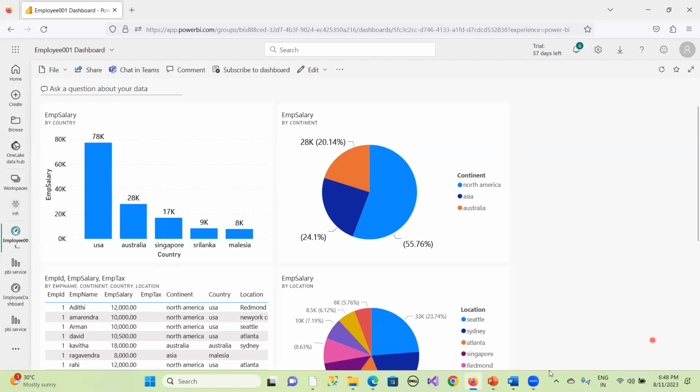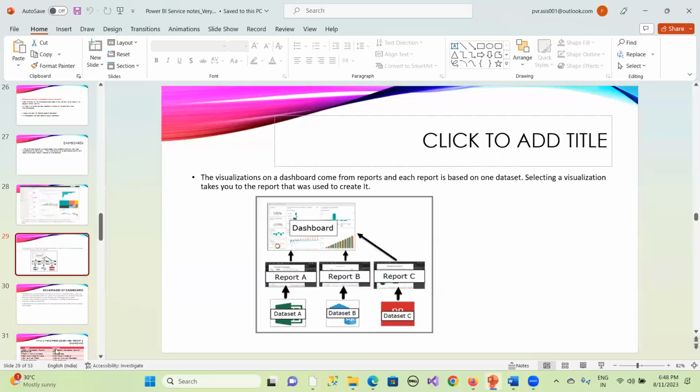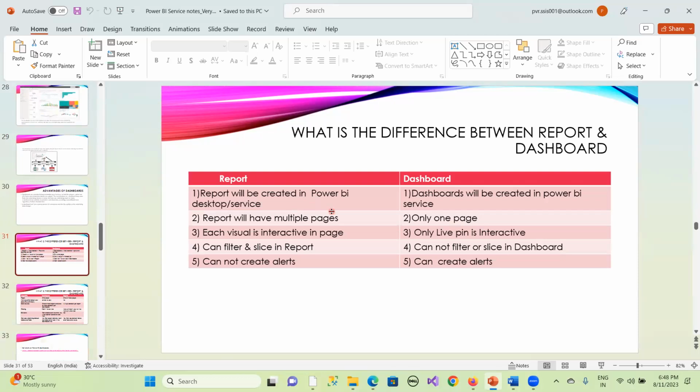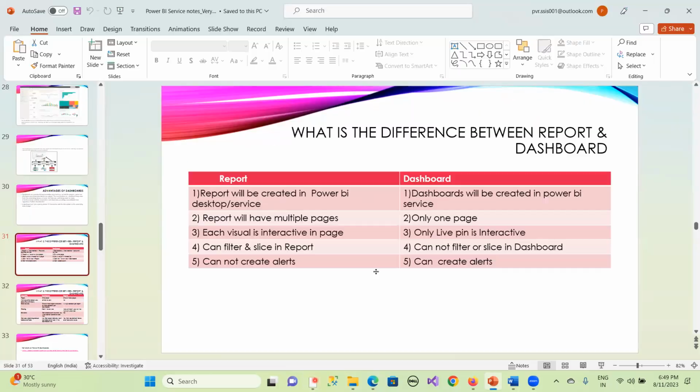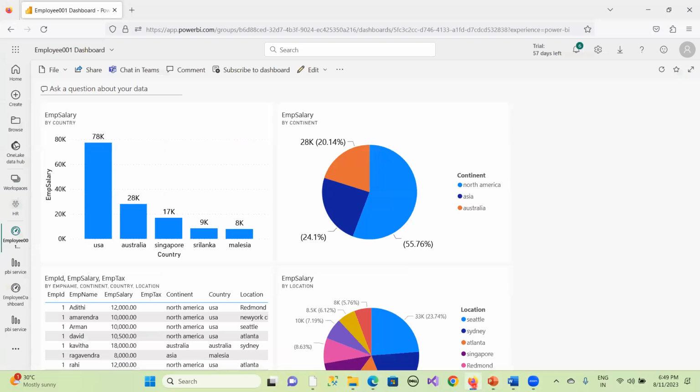Here you will get one interview question: what is the difference between report and dashboard? This is a frequently asked question, a definite question. Generally, reports are created in Power BI Desktop, and you can also create reports in the service. Generally we create the reports in Power BI Desktop, and dashboards you create in the Power BI service. Dashboards we have created in the Power BI service.